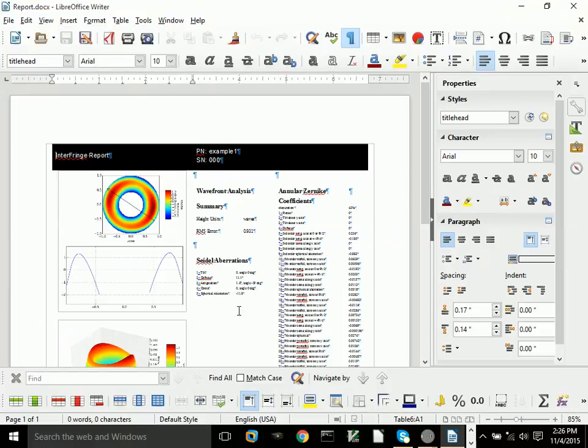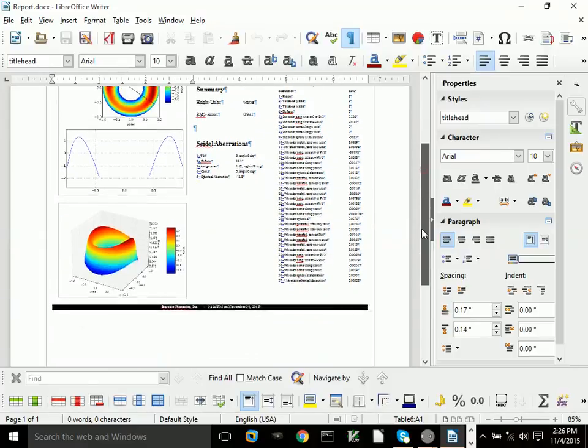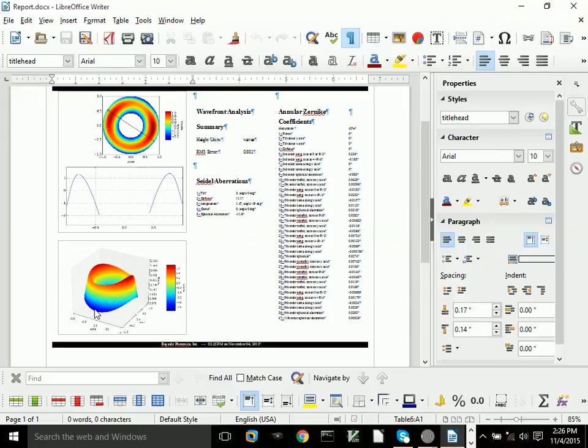There it is. In the report, there's a header with the part number, serial number. There are overall results of the wavefront analysis, breakdown into Seidel aberrations and Zernike polynomials, and a 3D model of the surface.